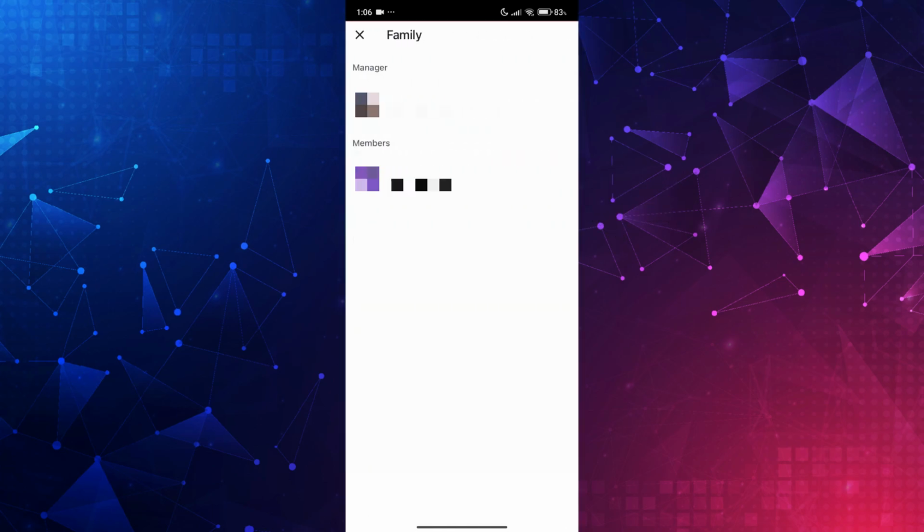Now, all of your current members will be displayed on this screen. In order to leave the family group, tap on your profile icon under the members header and then tap on this Leave Family Group button.